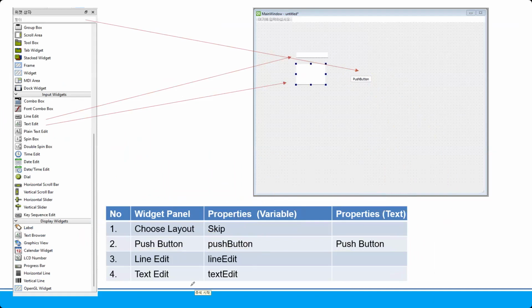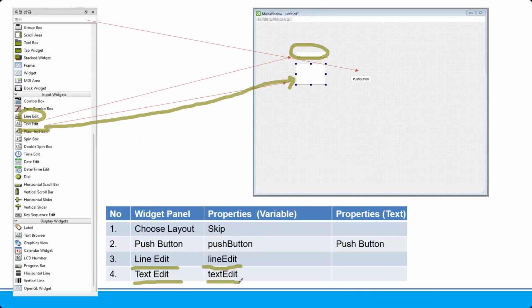And I will have a line edit. So this is the line edit. I will put it here, and the variable name will be line edit. And next is the text edit. I will put it here, and the variable name will be text edit. Okay.